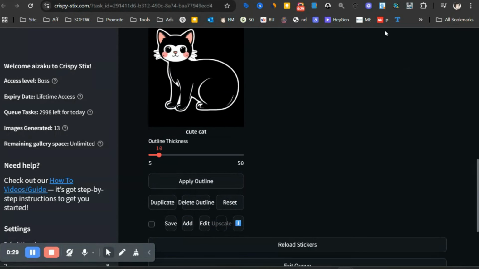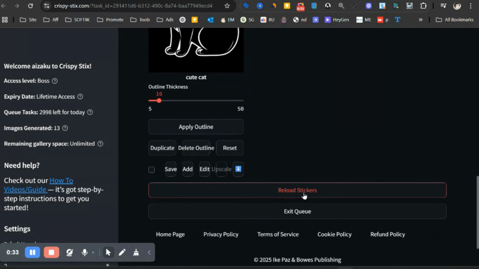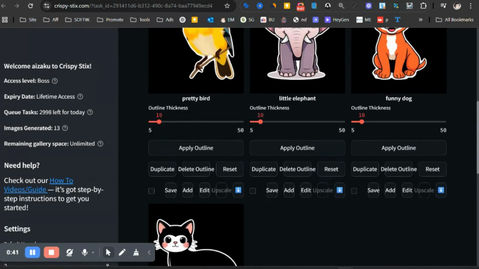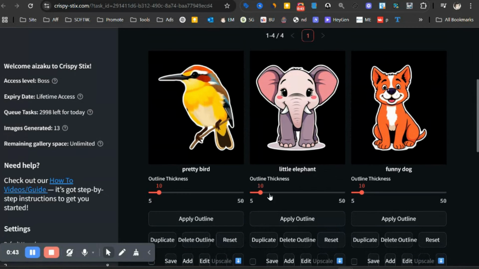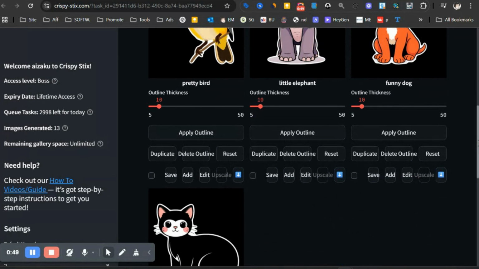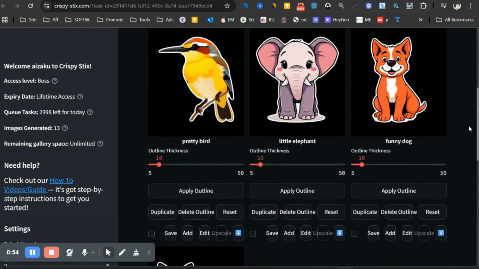By the way, if you don't see your stickers appear, just reload this so that it clears your cache and allows you to see your stickers, just in case. Mine didn't have that issue. The stickers just appeared as they are. Okay, really cool. So if you want to apply a different outline, you can do that. They already have the outline, as you can see. If you want to add them to your gallery, you can do that as well. Everything you need is right here.